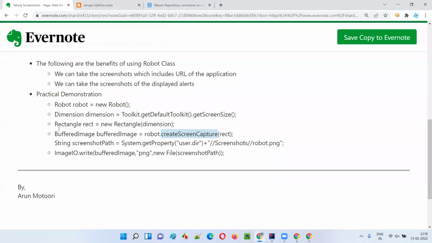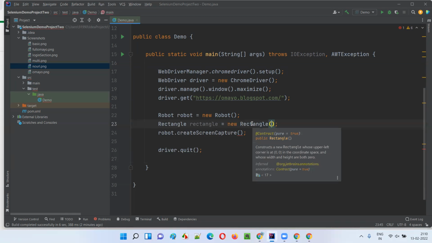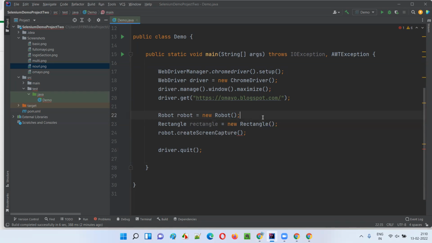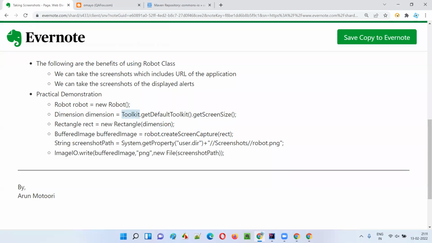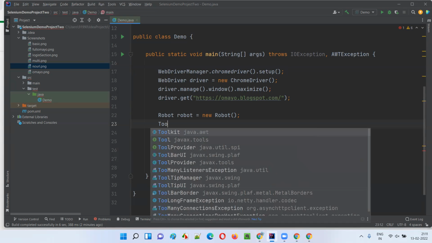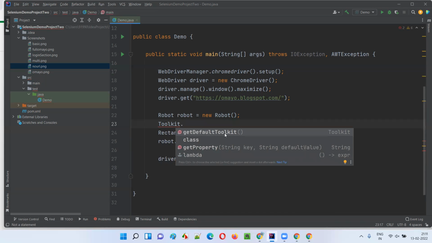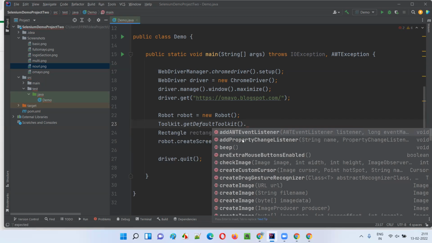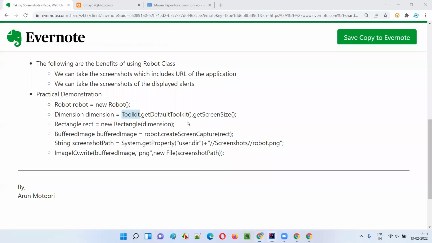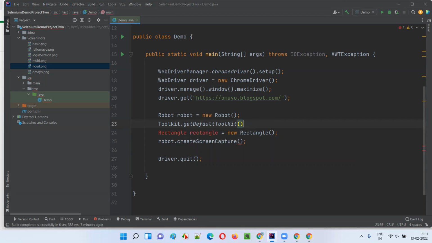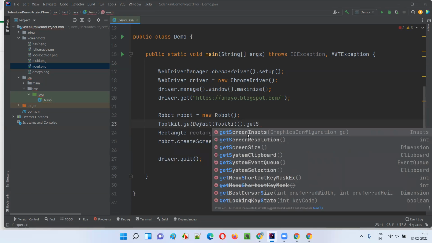Here, guys, there is one thing. It's not asking, but we have to provide a dimension inside this Rectangle. How to create the dimension? For creating the dimension, we have to use one of the predefined classes in Java, that is Toolkit, from the same java.awt. Toolkit.getDefaultToolkit().getScreenSize().